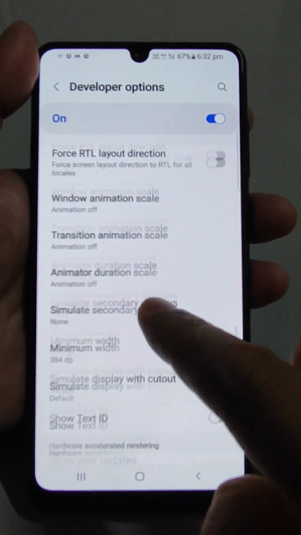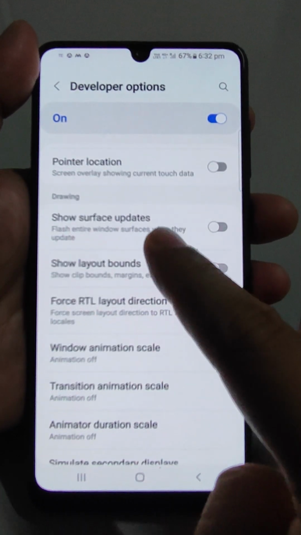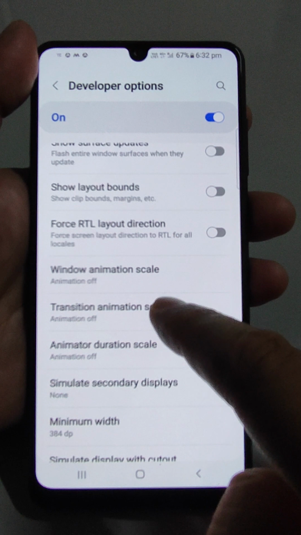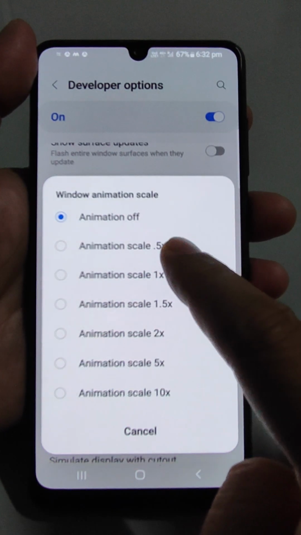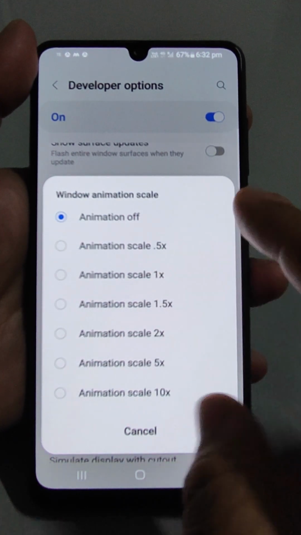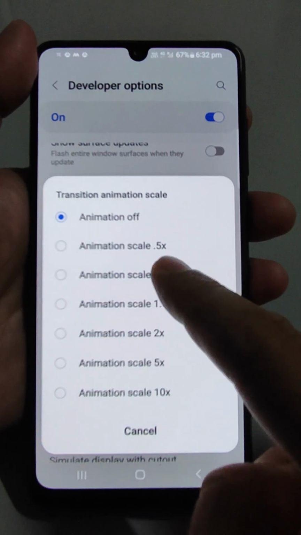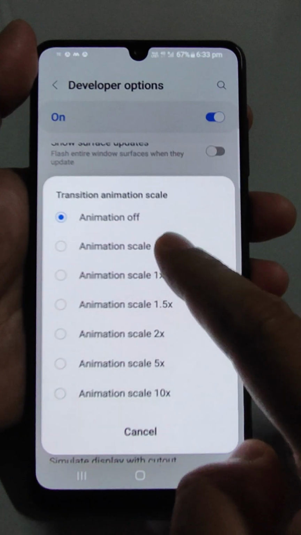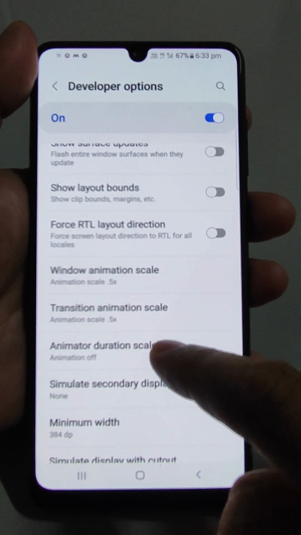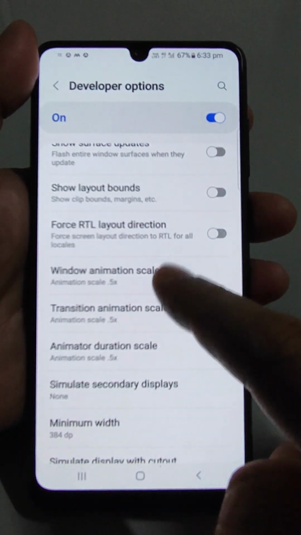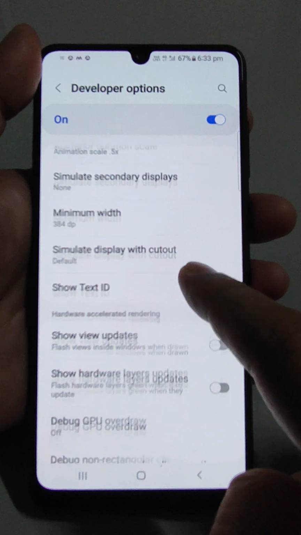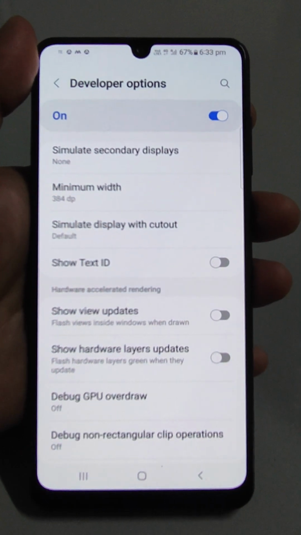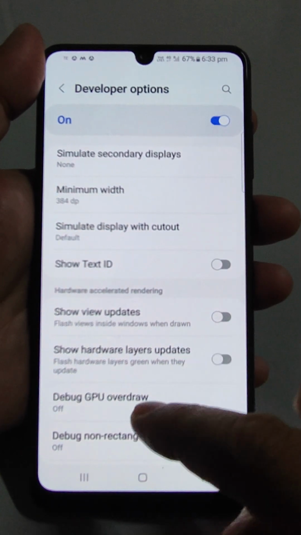Then go back, and here in the Drawing section, Window animation scale, you can turn it to 0.5 or 1. Transition animation scale also 0.5 or 1. I will select 0.5. These 3 settings you have to change, and you will feel an increase in the speed of your mobile.